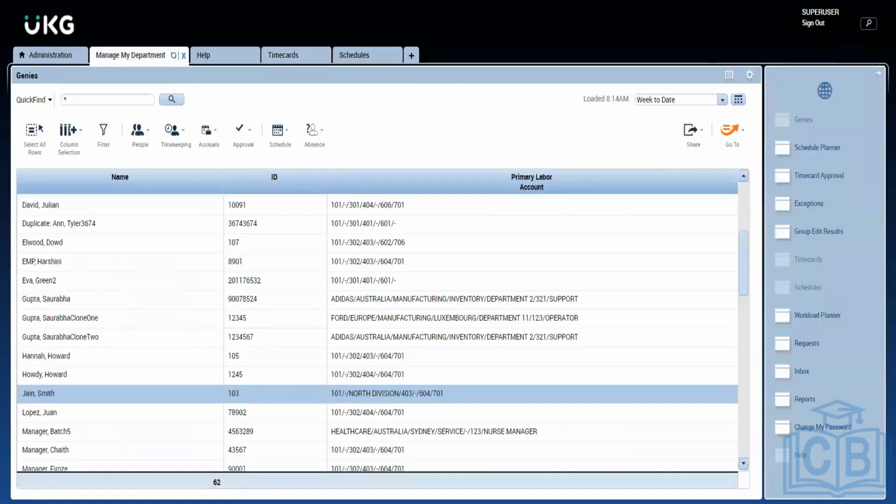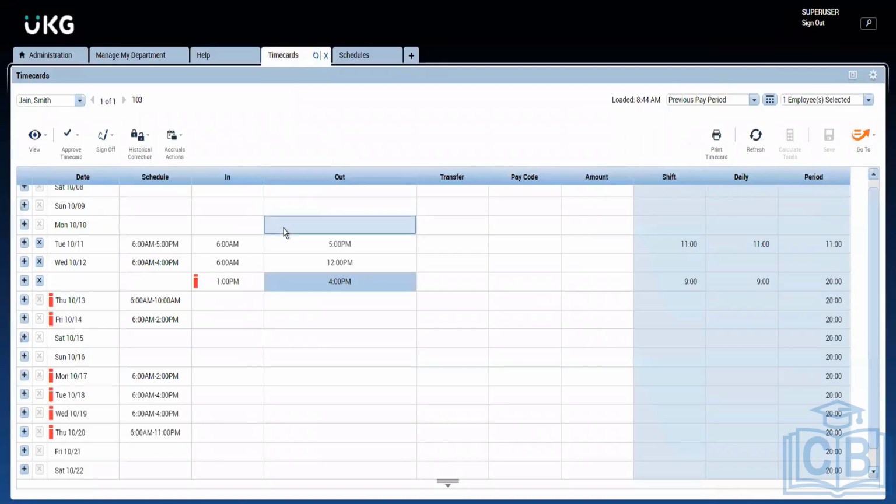And then let me take you through the other topic. The next item is putting comments in a time card, how to add comments to a time card.